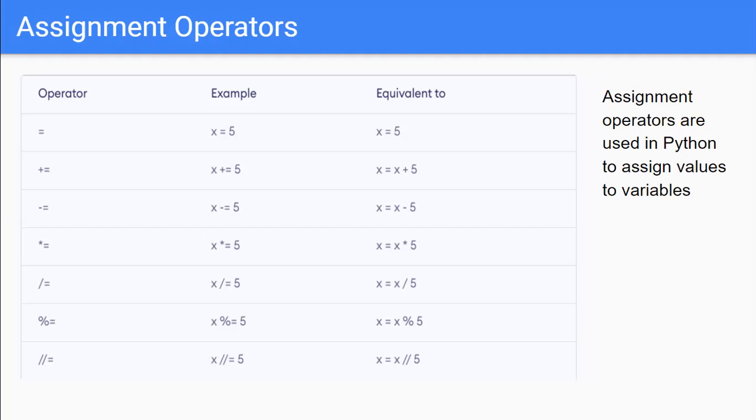Same with the x minus equal. That's the same thing as x is equal to x minus 5. It's the same thing as x minus equal to 5. Same thing with all of them. All of the arithmetic operators, you're able to do it: addition, subtraction, multiplication, division, modulus, as well as floor division. It's just the equivalence.